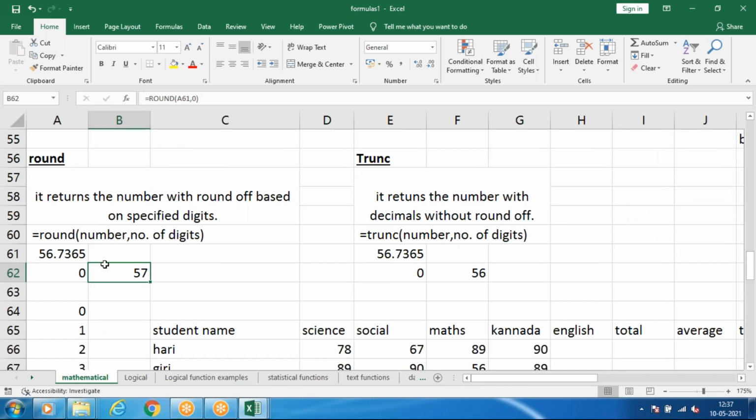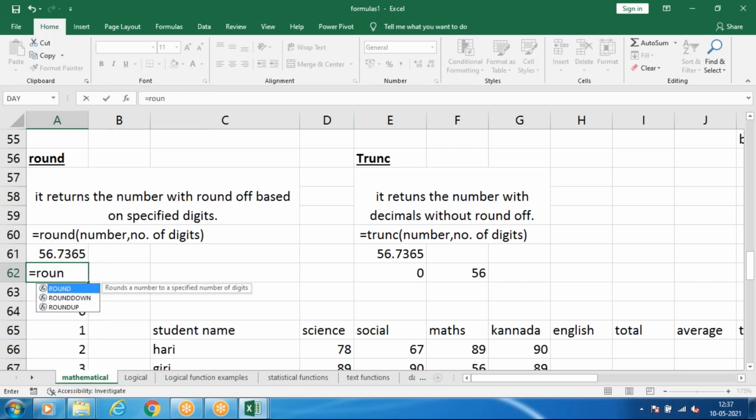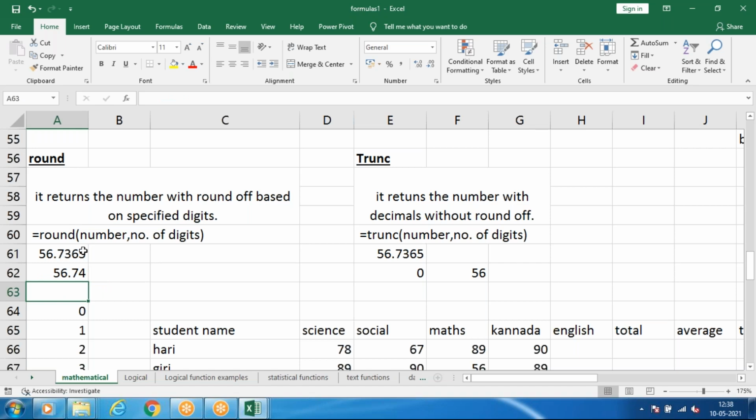So that is the formula here also. So I have a value like this, 56.735. I'll give equals ROUND and select the cell, comma, and the number of digits. If you want 2, give 2. So it will round off.